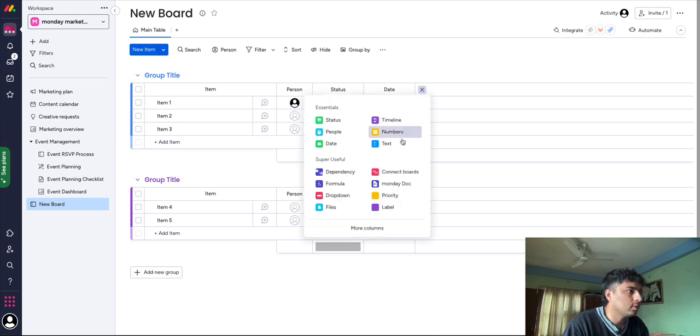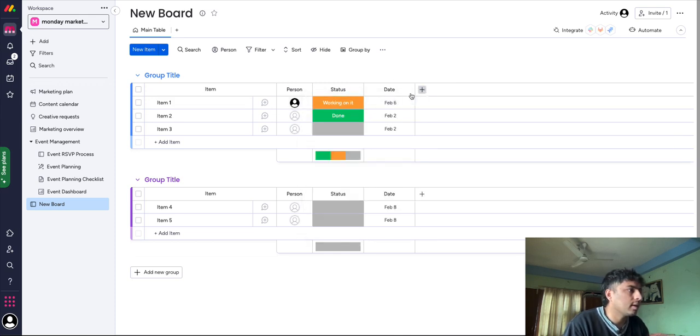For example, if you just click add column and rename the column, or you can even have some sort of groups here, and in this way you can channel this table-style view for your work management.